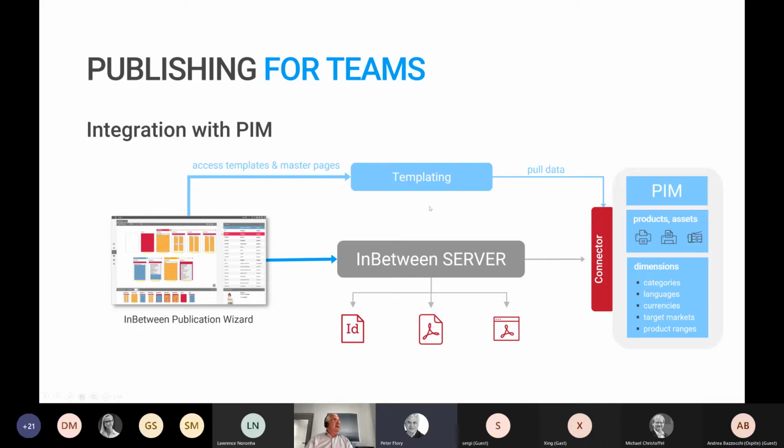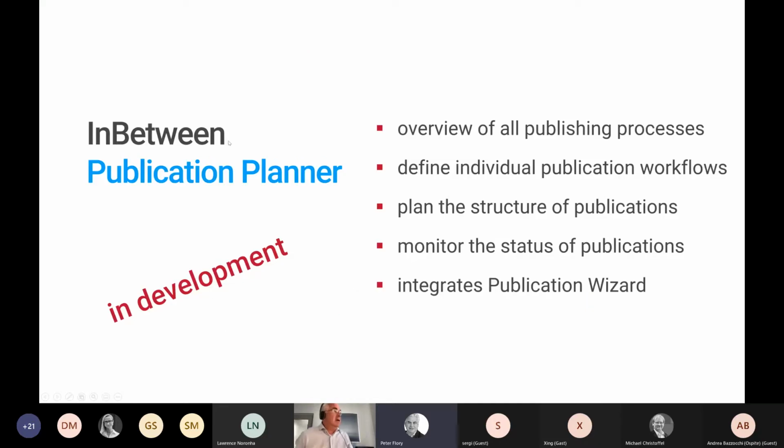Now, while this solution is great for working inside one publication, you might want to find out what's happening with all of your publications. This is the reason why we are currently planning and building the so-called Publication Planner. This is an extension of Publication Wizard, which will give you an overview of all of your publishing processes. It allows you to define individual publication workflows. It allows you to plan the structure of publications in a much easier way, and it also allows you to monitor the status of publications.